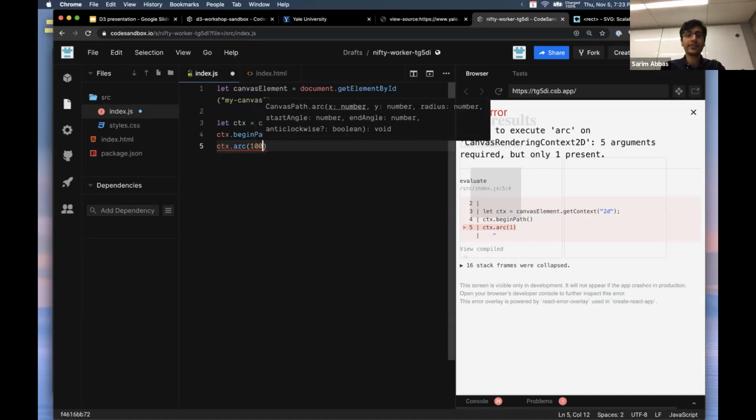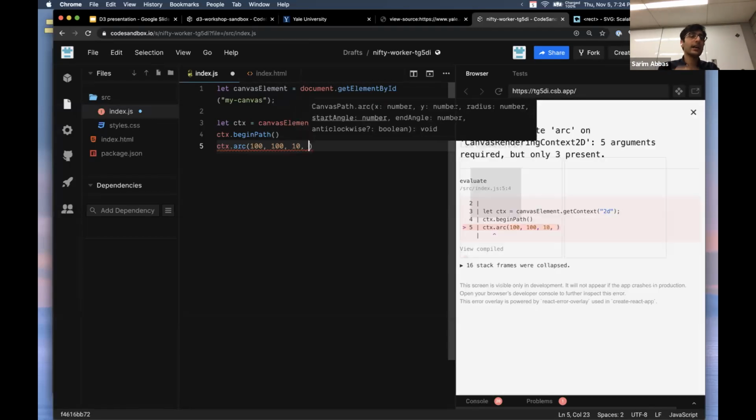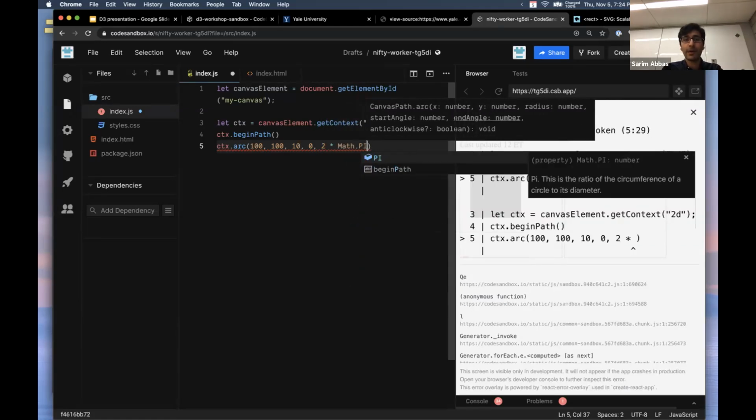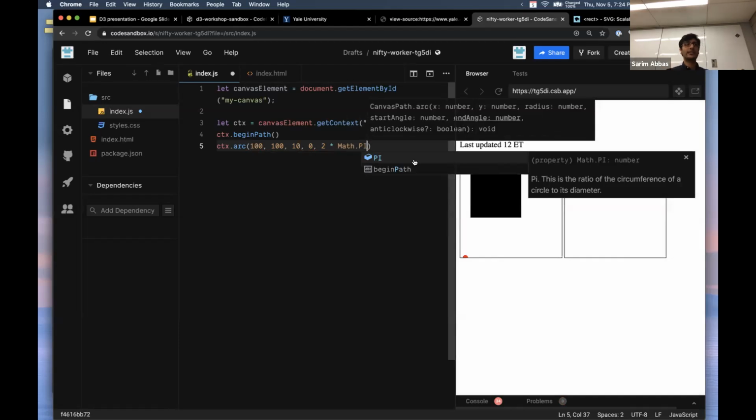So say we want it straight in the middle, 100, 100. And then we need to give our arc a radius. So say we're going to give it a radius of 10, a start angle. The arc draws in a loop like this. So we start at 0 and we want to end at 360 degrees, but it accepts this in radians. So we just say 2 times math.pi, which is the equivalent of 360 degrees in radians.